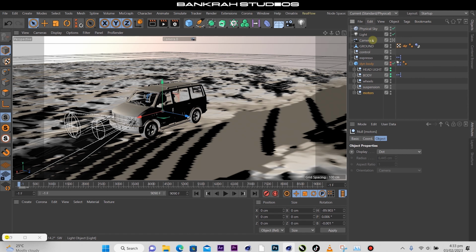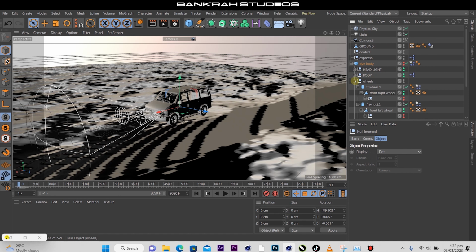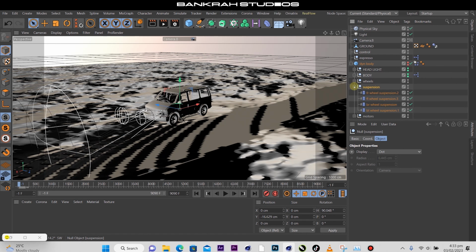So ideally, if you want to create all these wheels, which are connected to the suspensions and then the motors, there's separate tutorials for that. But if you want the easy way out, you just have to follow my instructions.